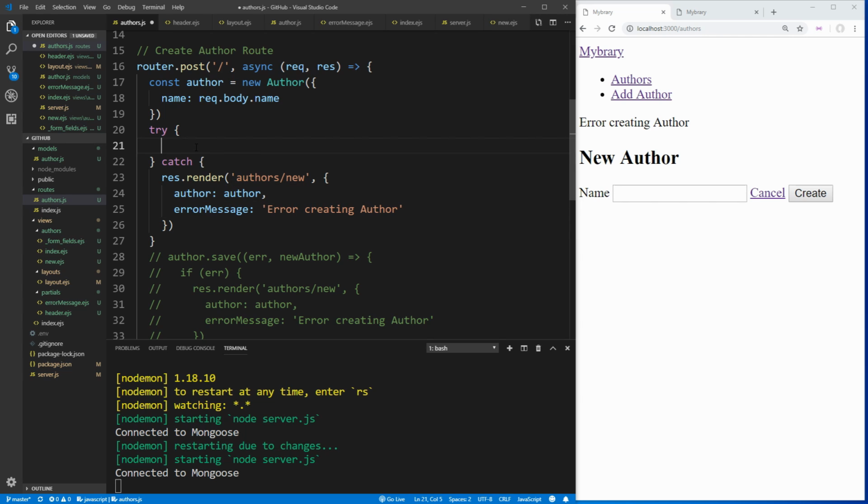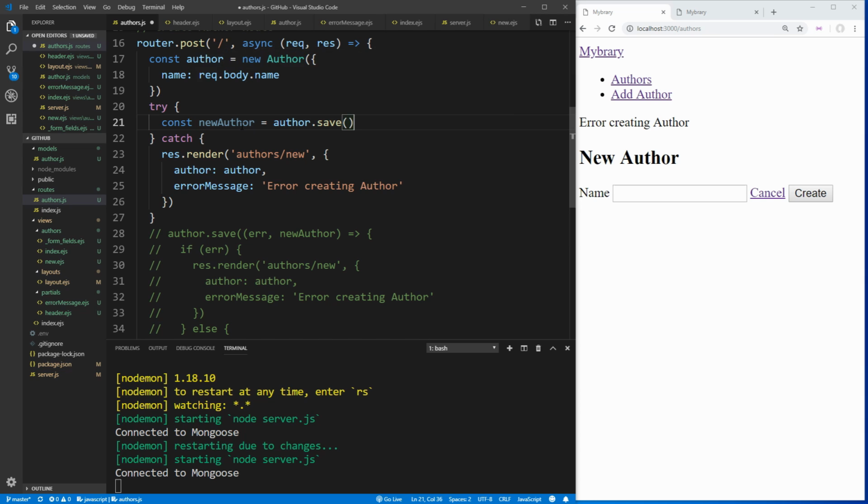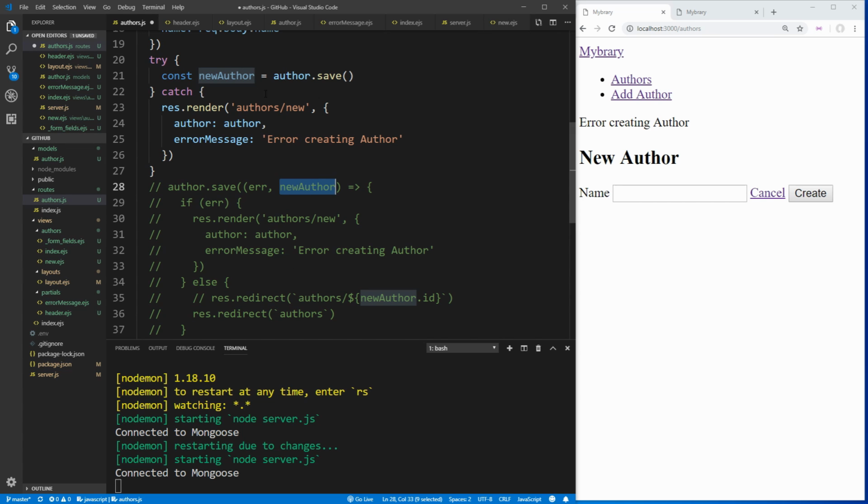We want to save the author, right? So we're going to say const new author is equal to author.save. And this looks very similarly to what we have down here. We have author.save, but instead of having a callback with that new author, this is actually going to await this author. So we type await author.save, and it's going to wait for author.save to finish, and then it's going to populate this new author variable as soon as it's done saving the author. And this is because everything in Mongoose and MongoDB is done asynchronously, so we need to use await in order to wait for that asynchronous call to be completed.